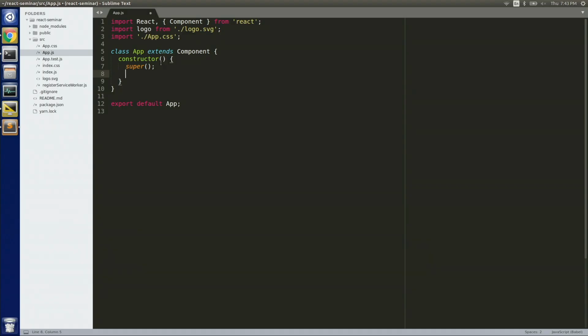So to set the initial state, we're going to say this.state equals, and then this.state is going to be a dictionary or an object in JSON or in JavaScript. And so I'm going to have something called count, and it's going to start with value 0. So that's the constructor. We've set up everything we want this component to display initially.